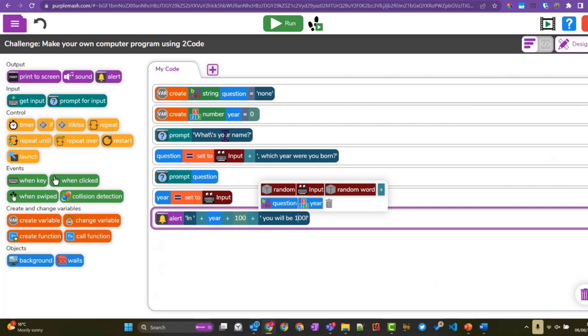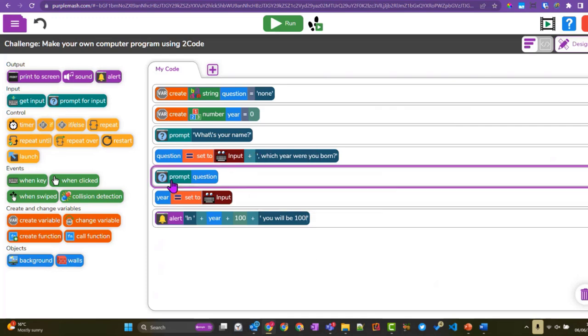So what we're doing here is we're changing the value that's stored in question to whatever the person's typed in here using this special variable called input, and we're then concatenating or joining on a comma and which year were you born. And then where I've put prompt question here, the prompt is a pop-up box we'll see in a moment.